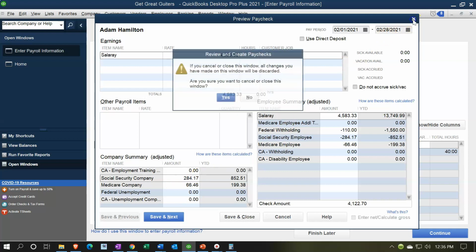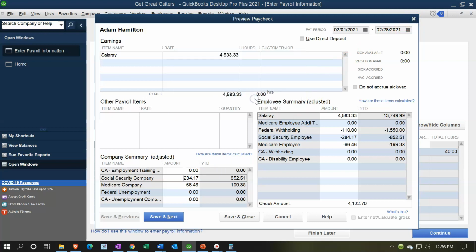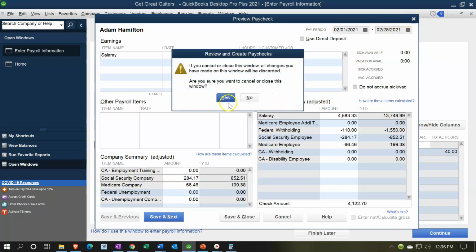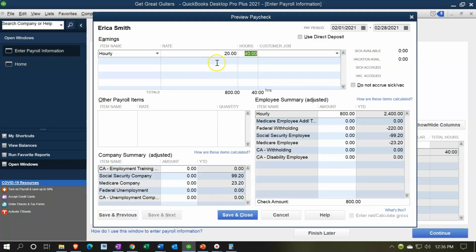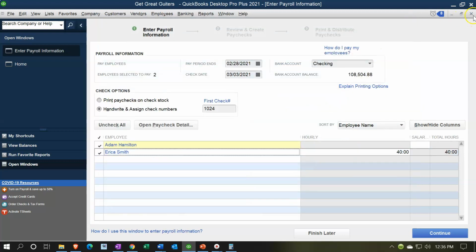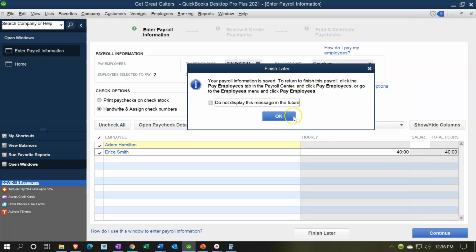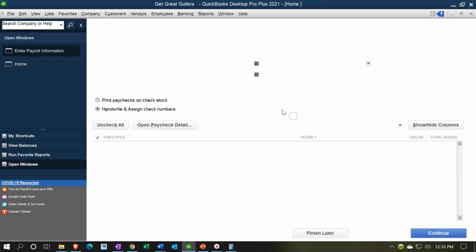Okay, so I'm going to close this out and say I don't want to save that, so I'll go ahead and say yes. And then Erica, same process, except Erica is an hourly employee, so you have one more step here, which is to put the number of hours worked, which would then calculate the hourly rate, and then you go through the same process of the withholdings. Let's take a look at this on the financials. I'm going to close this out, and say your payroll is saved, okay.